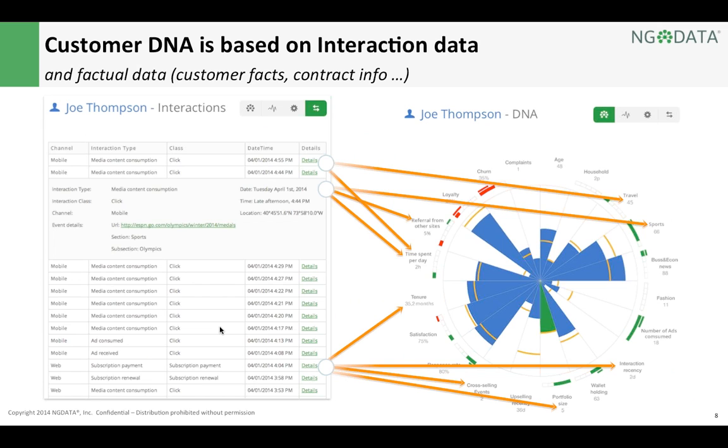maintained and kept up to date all the time. You don't have to worry about that. It's just a matter of setting up the connection, piping in the data, and the metrics are calculated automatically.